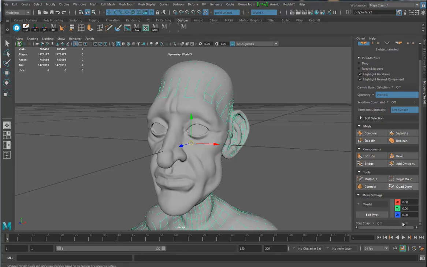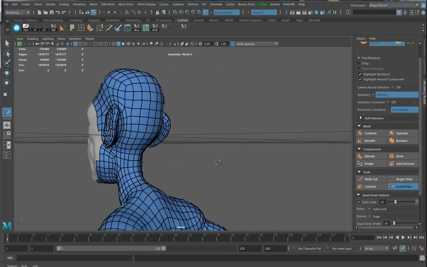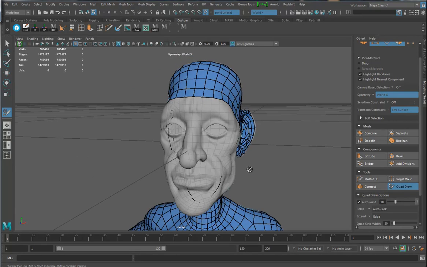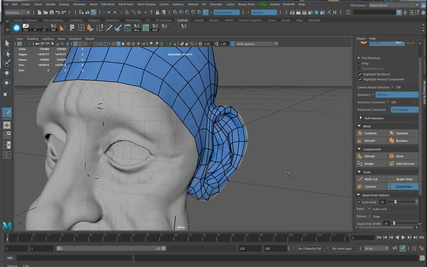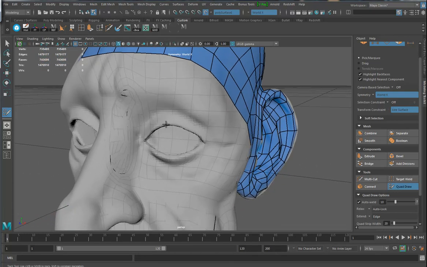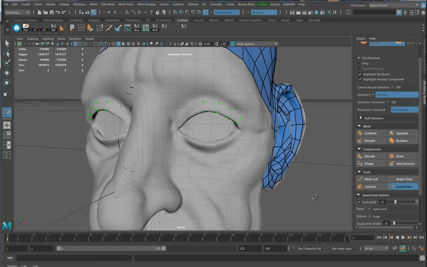But this thing down here, the quad draw, this is wonderful. It makes everything into a nice blue color. And then what I can start to do is come in here and drop dots. I'm going to drop a dot, man. And this, I can start to figure out what my geometry is going to look like. I've got symmetry on, so it's doing it on the other side.